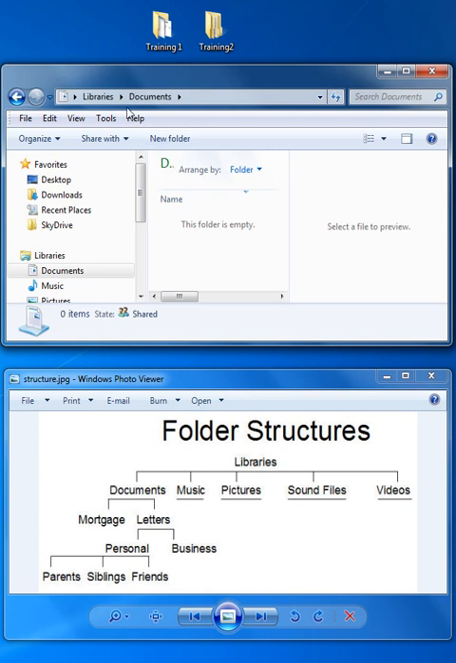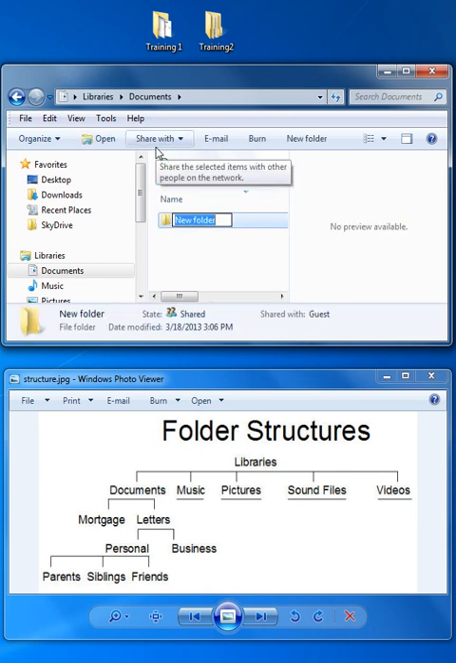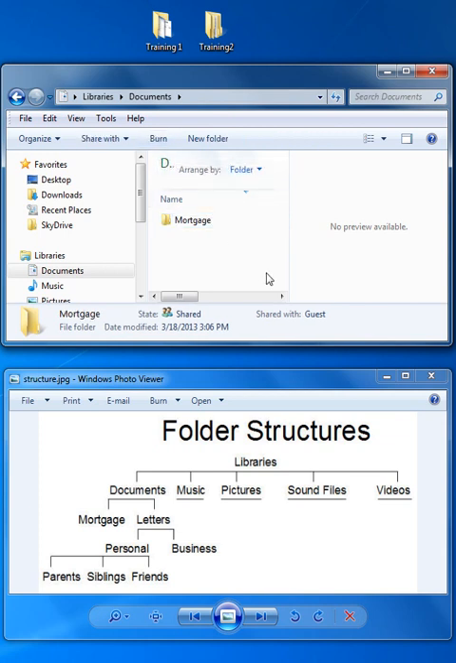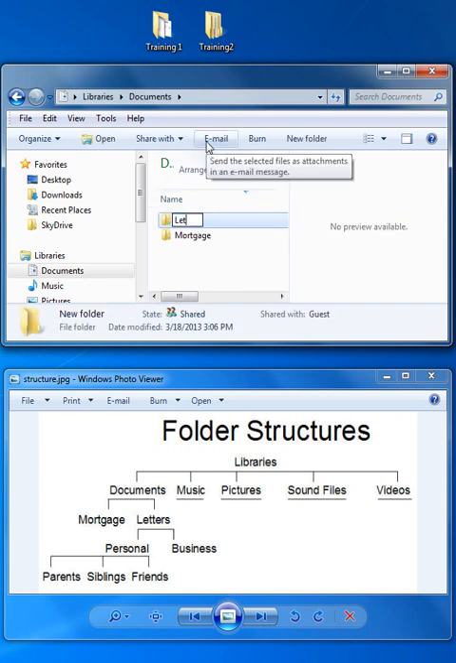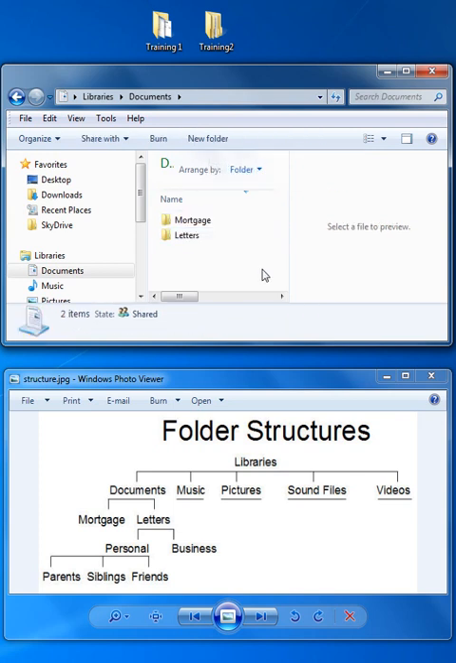So we're going to start. We're in Libraries, Documents, and as you can see, this folder structure shows Libraries, Documents. So we're going to start by creating the Mortgage folder. And I click away from the folder name, and that gets saved. Now we're going to create the Letters folder. I'm going to click away from that to save the name.